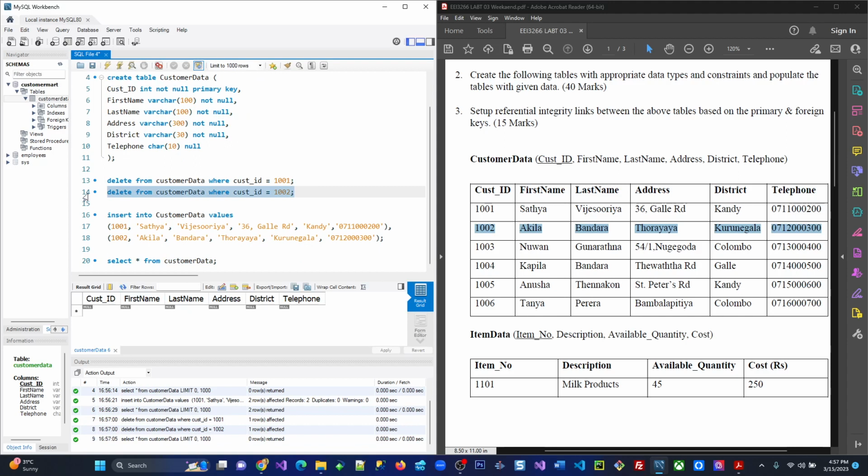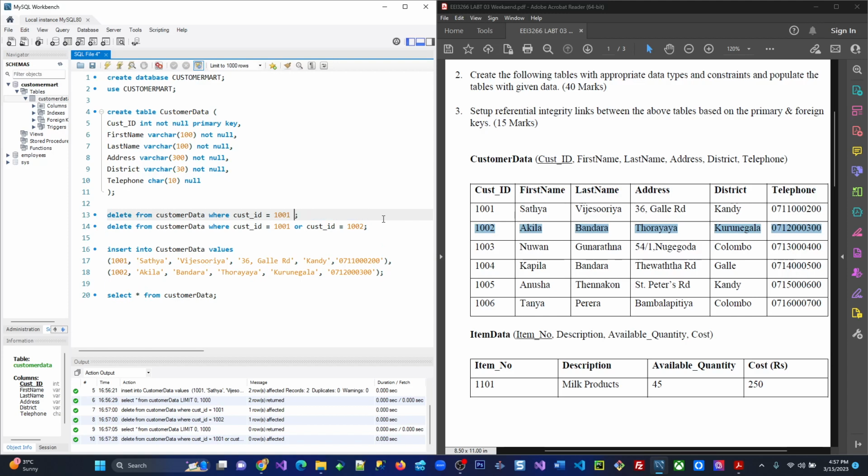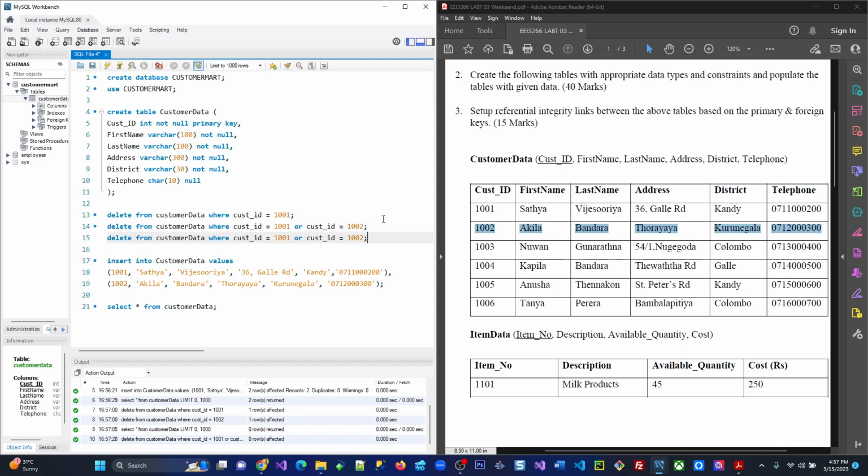Or if I don't want to do it that way, I can delete something like this: where customer ID equal to 1001 or customer ID equal to 1002. This is also a valid method. So we are telling that if ID is equal to 1001 or 1002, delete it. Okay, the first method is this, with the OR condition. There is another method also. You can say where customer ID in 1001 comma 1002. This is also another method. So any method which fits you, we go with that.